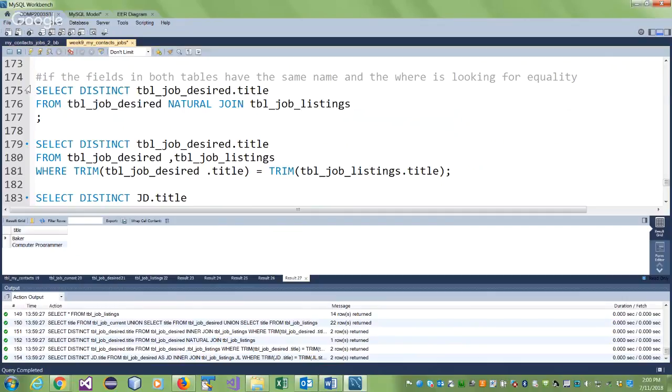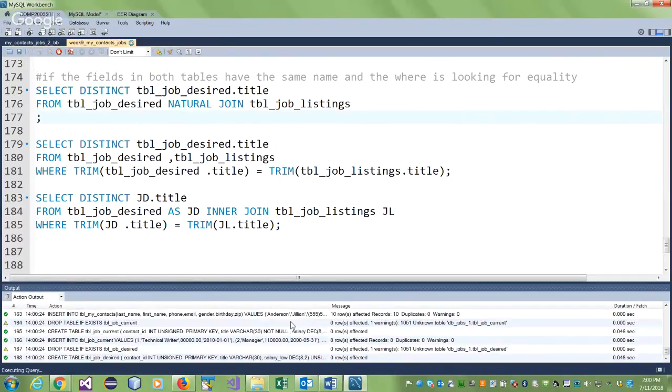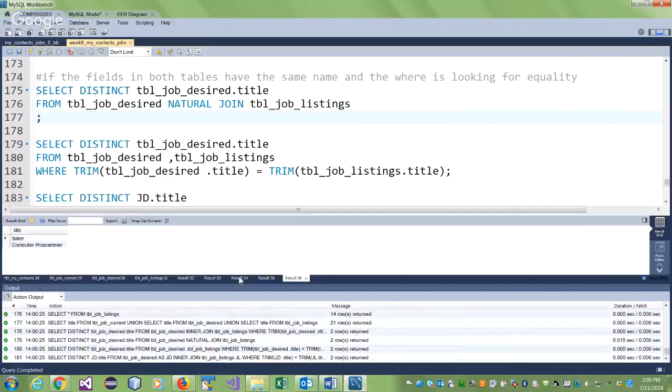If you take it and make it work, it will work. Oh no, I changed it. So I'll have to do a Control S and run it again. So this one. Why is this saying a result? Oh, there was another one before it, union. Therefore, anytime it says result, it means it's not showing a table. Otherwise, it gives a table name. So there is your natural join, and natural join is working now. With natural join, the fields in both tables have the same name, and where is looking for equality.